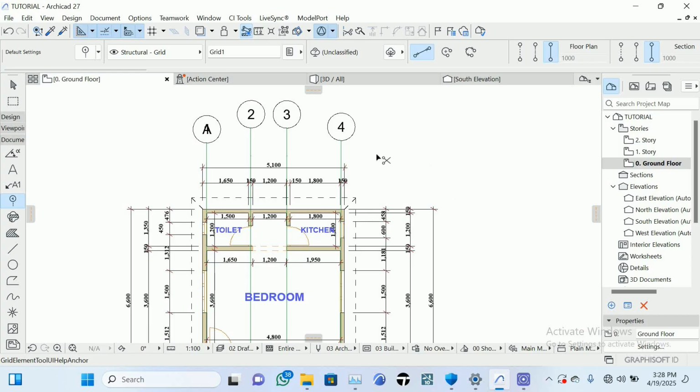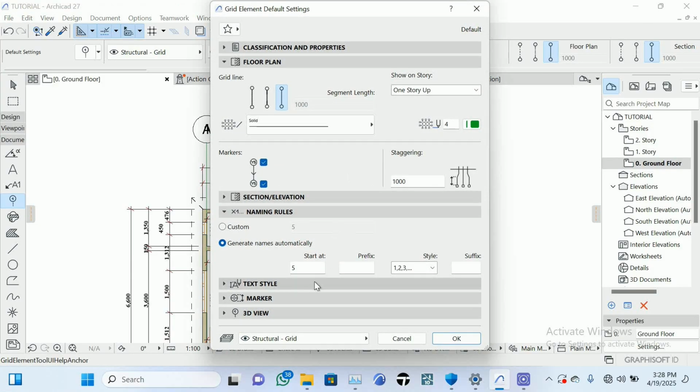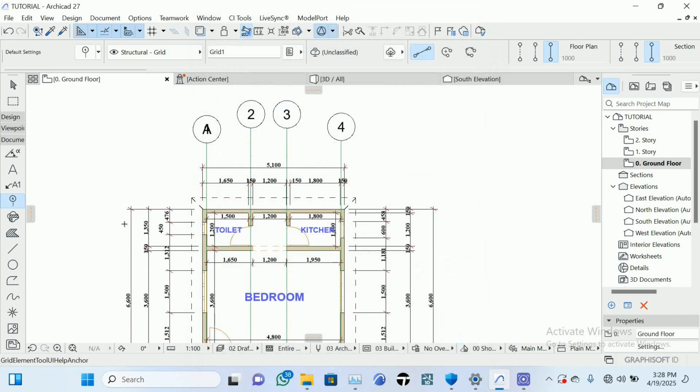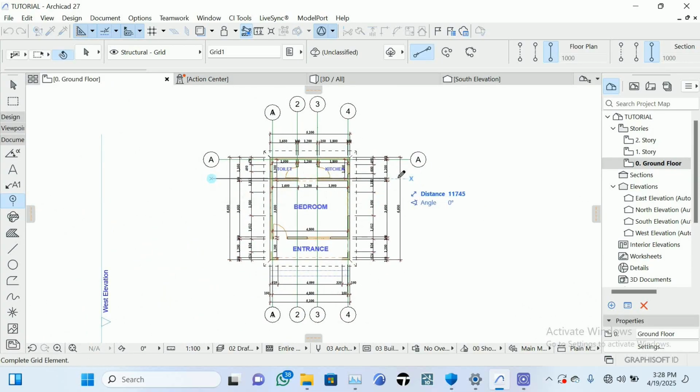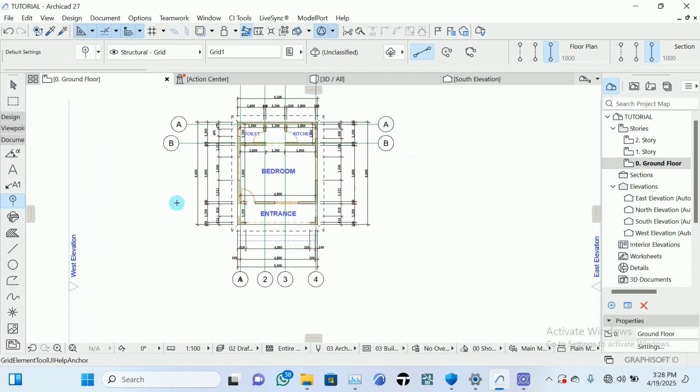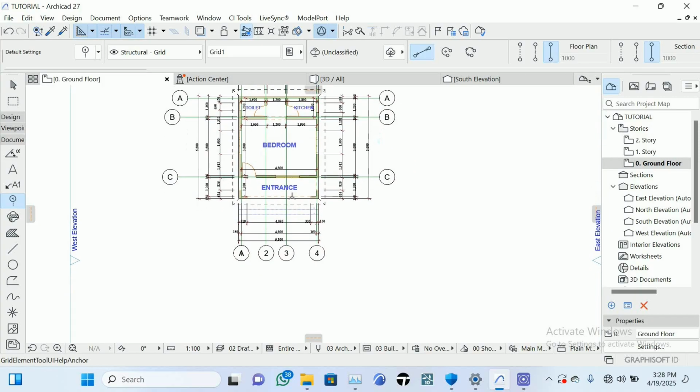So you press your Ctrl T while the grid line is still activated. You press your Ctrl T, it will take you to the setting. You come back to this naming row. We are going to change it to alphabet this time around. You press OK. Then you click and drop, click and drop, click and drop, click and drop.